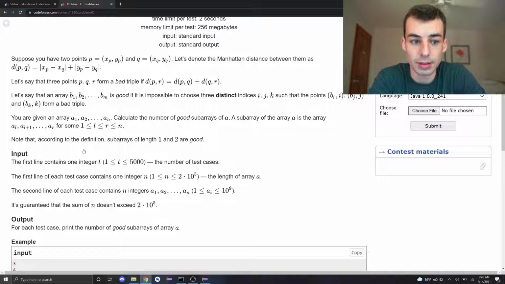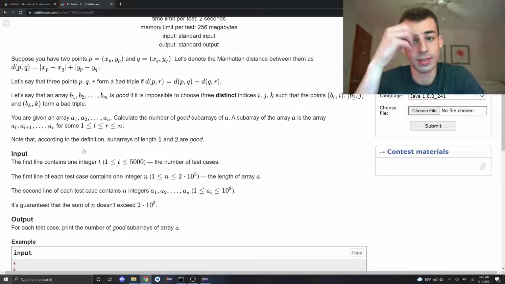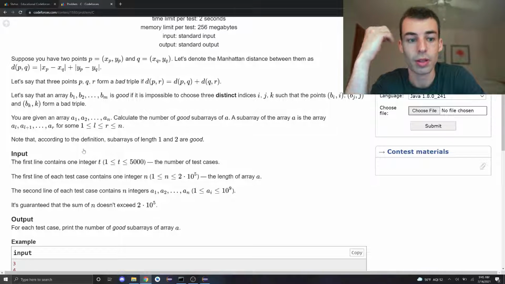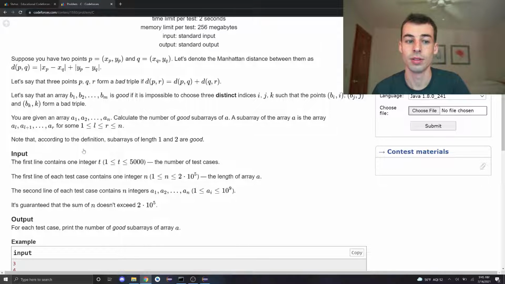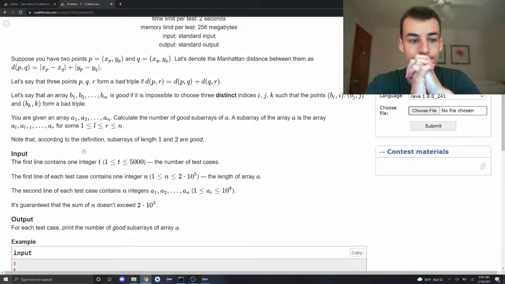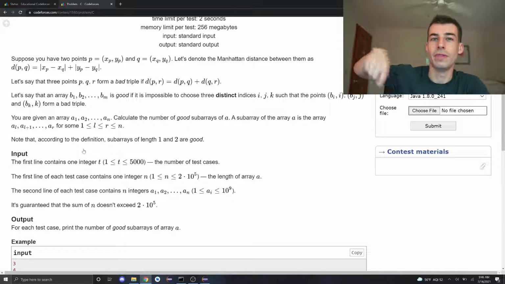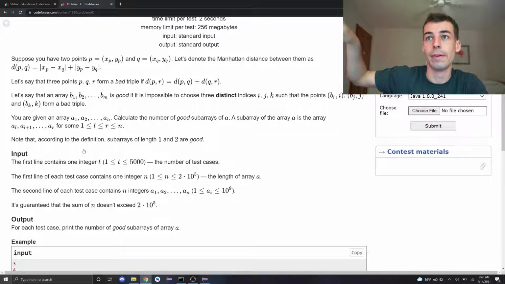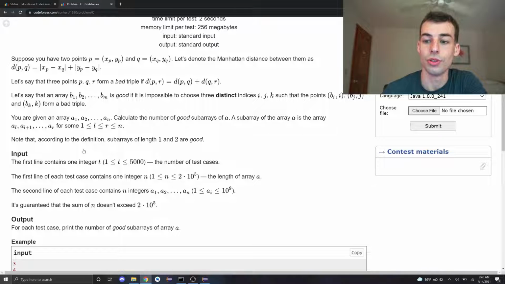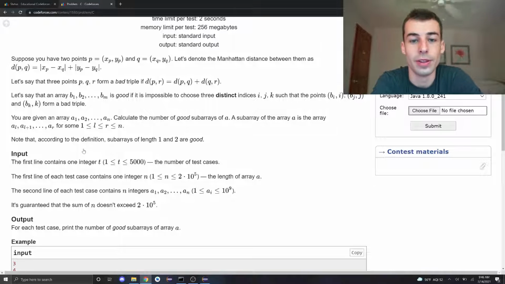Let's say an array is good if it's impossible to choose 3 distinct indices such that the points form a bad triple. So if you make the x's the places in the array, and then the y's the values at those indices, then that's a bad triple. So what makes something a bad triple? If you sort the things by x, then the y's need to be sorted either in increasing or decreasing order, right? If you do a V, if you go down and then up, then that's not. So they need to be like in a line, right? They either need to be increasing x, decreasing y, or vice versa.